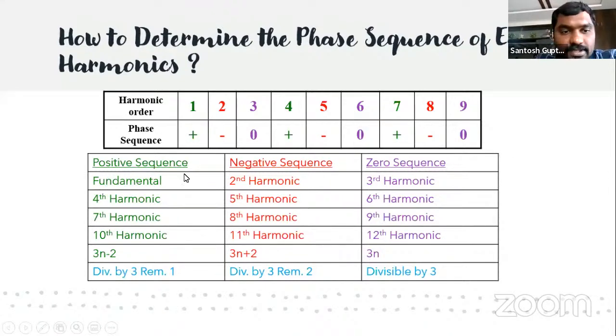So if you see the positive sequence, negative sequence, and the zero sequence, the fundamental, 4th, 7th, 10th, and these numbers will come under the positive sequence. You can also get a formula like 3n minus 2. Similarly, for the negative sequence, we can take 3n plus 2, and for the zero sequence, it's 3n. So we can guess what the phase sequence of each harmonic order is.